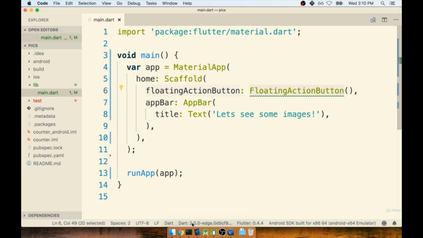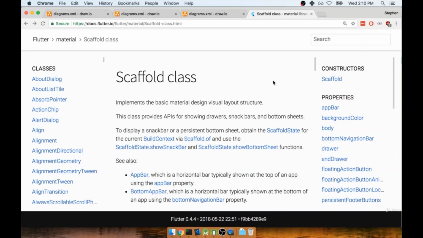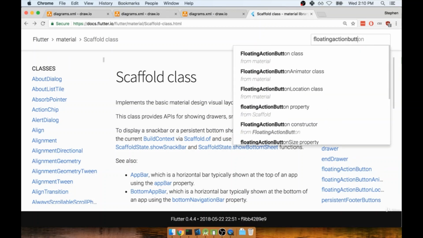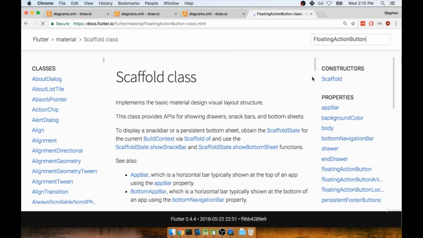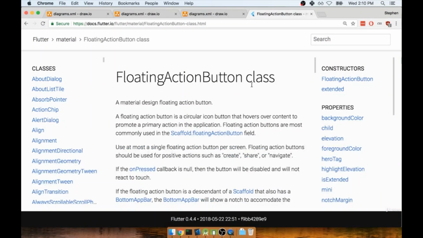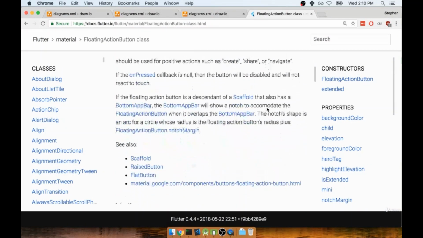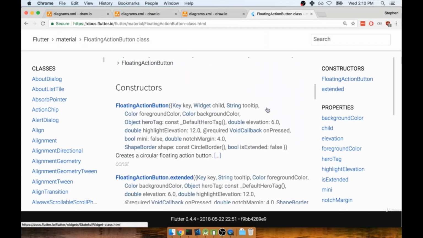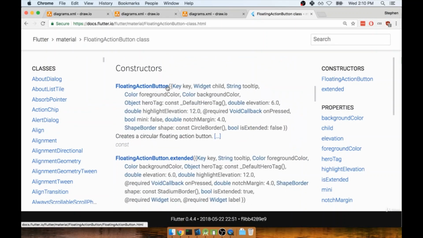So I'm going to go back over to my Flutter documentation, and again on the top right hand side, I'll look up floating action button. And then once I pull up the documentation for that class, I'll scroll down to the constructor. Okay, so here's the floating action button constructor. Inside the list of all these named parameters, you'll notice that there's one called onPressed right here. And that's exactly what that warning message was complaining about.